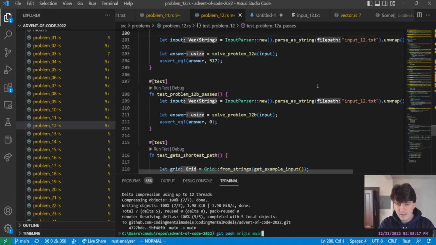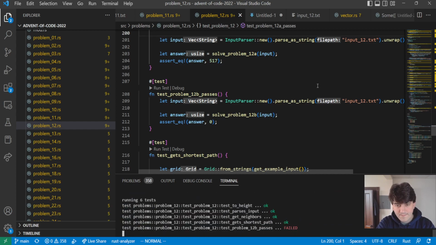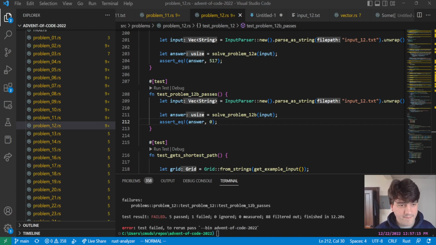Let's just make sure that, let's cargo test that. Okay, yeah, only problem 12b is failing. Sweet. So problem 12b. Day 12, Hill Climbing. Oh, this is problem 12a.